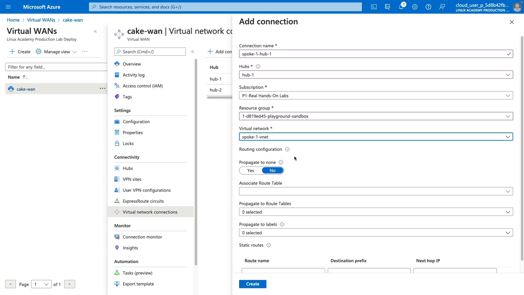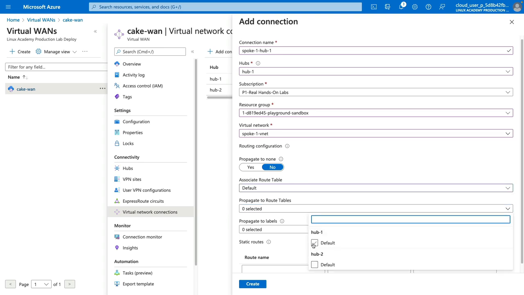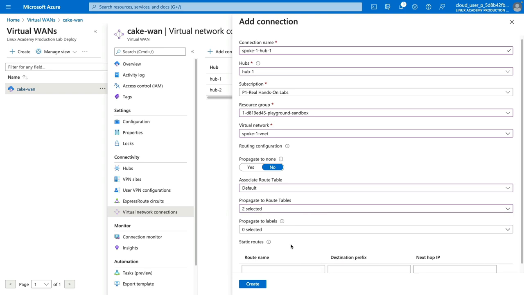Moving on into our routing configuration, we can choose whether we want to propagate to the None route table. In this case, we do not, so we will leave it as No. We will then associate our route table with the default route table in our virtual hub. Choose which route tables we want to propagate to. In this case, we want to propagate to both Hub 1 and Hub 2, since we want to propagate routes across multiple hubs. And optionally, we can choose to propagate to labels, which, as this little info box says, is a logical grouping of route tables.